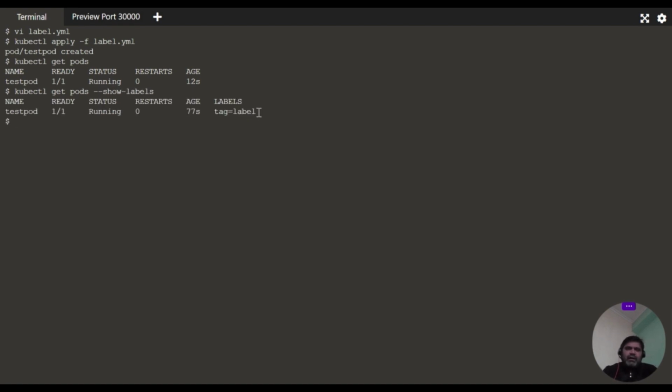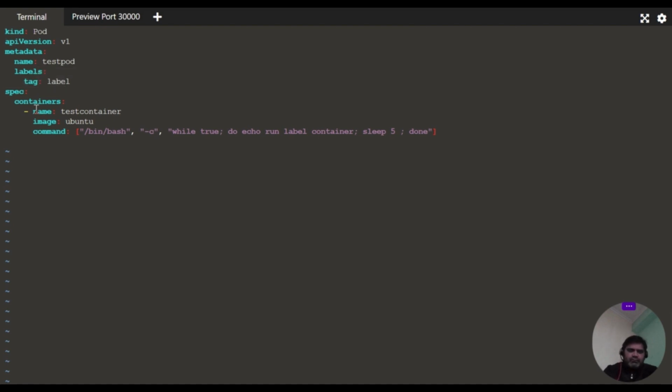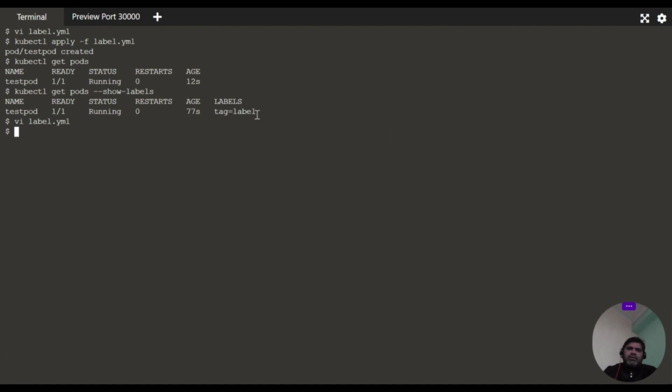You know what I have applied in our manifest file label? Tag label. If you want to see it again, I will show you. Yes, tag label. Okay, so this is an equality based label. So tag is equal to label. Now let me fire two or three more commands to give more understanding. Let's say this pod test pod has one label. What label is it? Tag is equal to label.